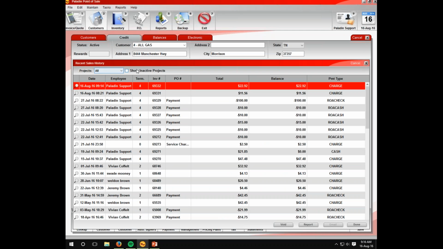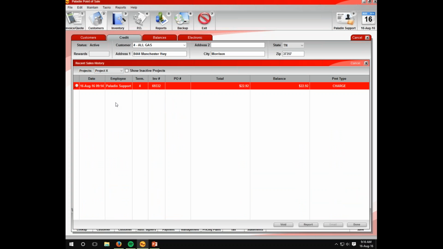Now, right underneath here, you'll notice this is the new part. Right under recent sales history, it'll say projects. And it's going to have a list of both inactive and active projects. We're going to select Project X, and then there it is, the transaction right there. Now, you notice we also have this little checkbox of showing inactive projects if you need to, just in case.